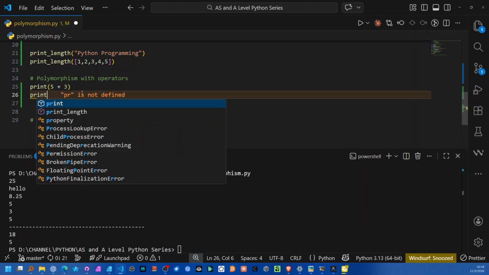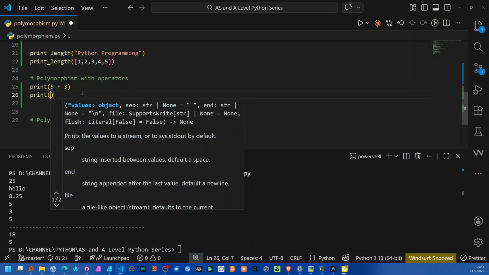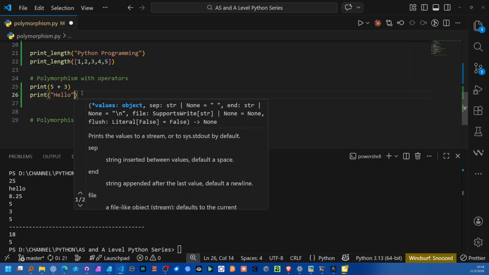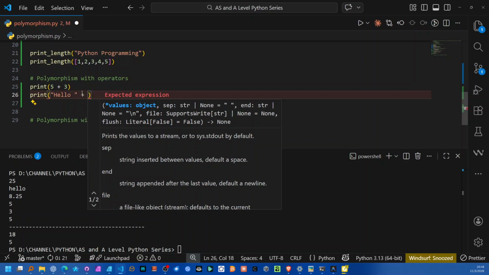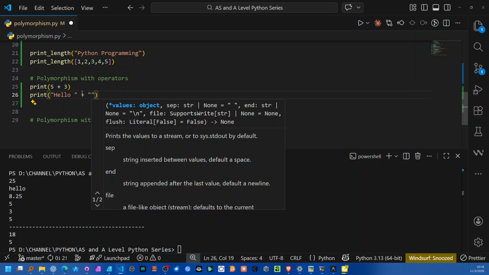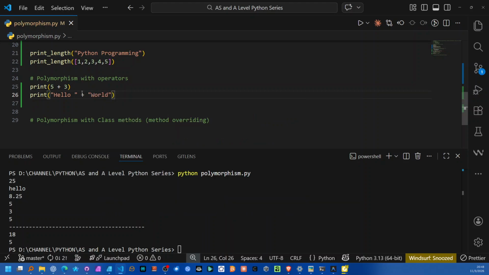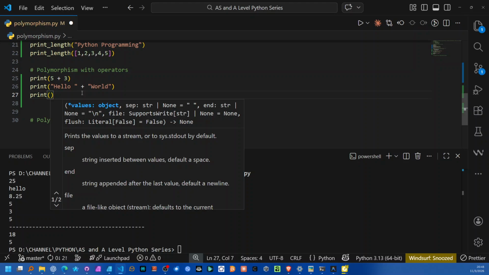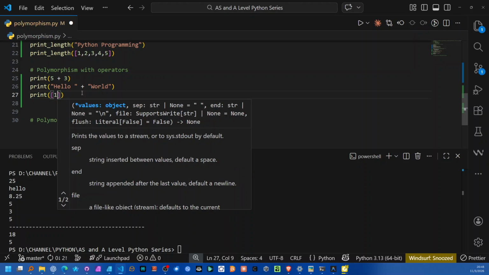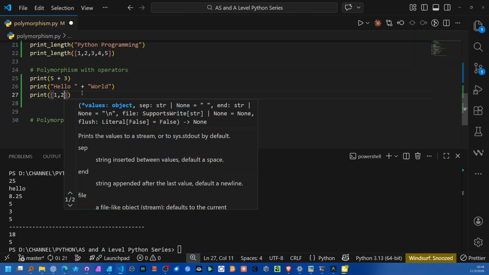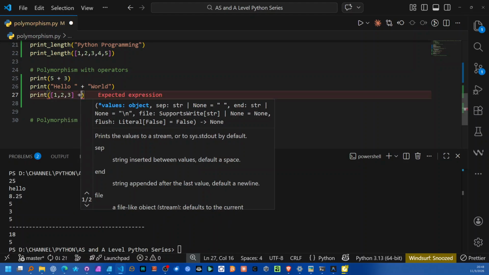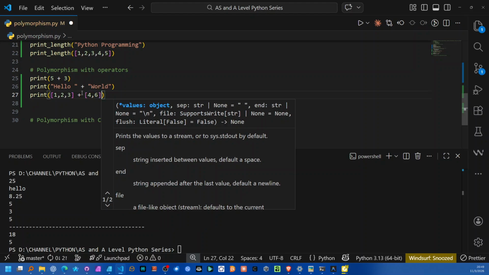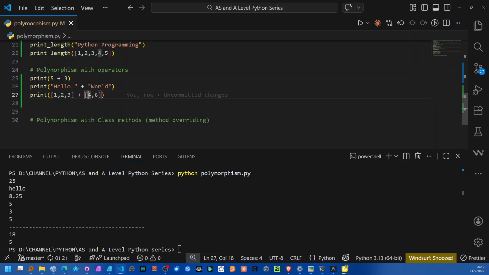Then we can also print. Let's greet the world. It's always a good idea to greet the world in programming. So hello plus world right there. Then let's also have another example. We can even concatenate lists, as it were. So we can have 1, 2, and 3 right here. Then we can say plus, then we can say 4 and 6, right? Deliberately skipped 5 there.